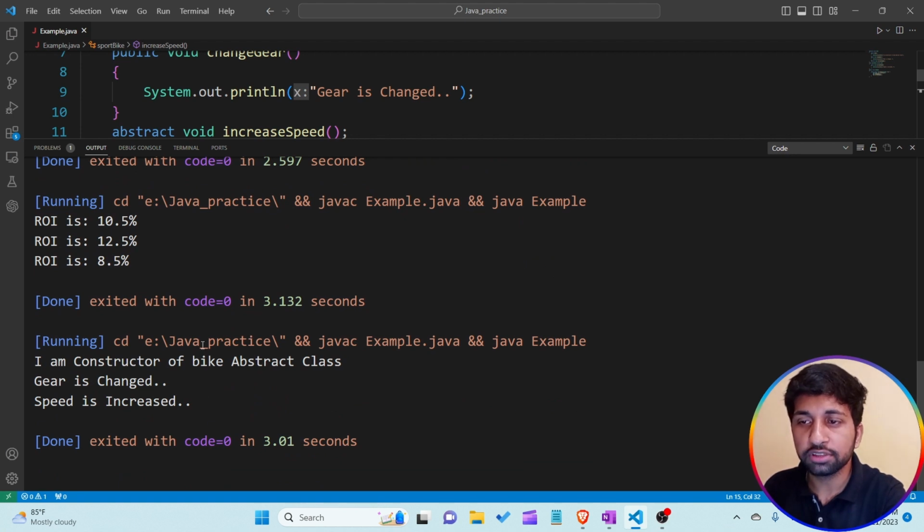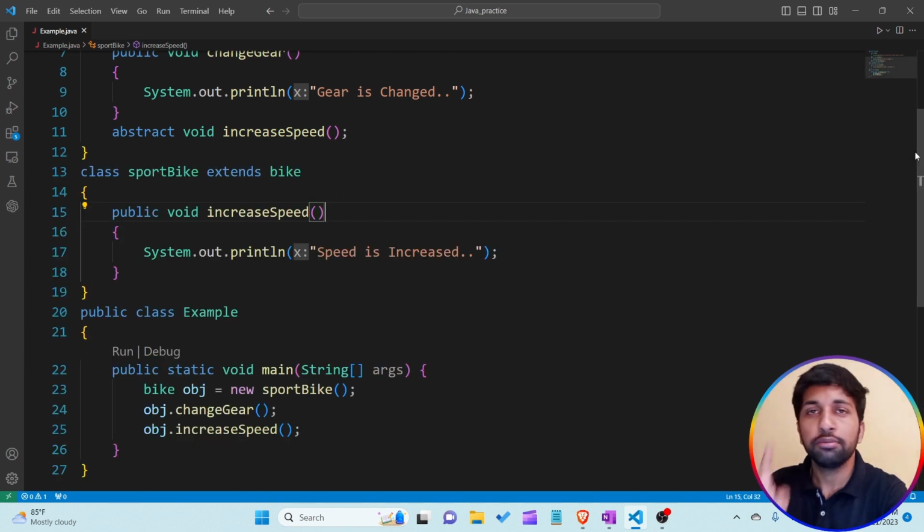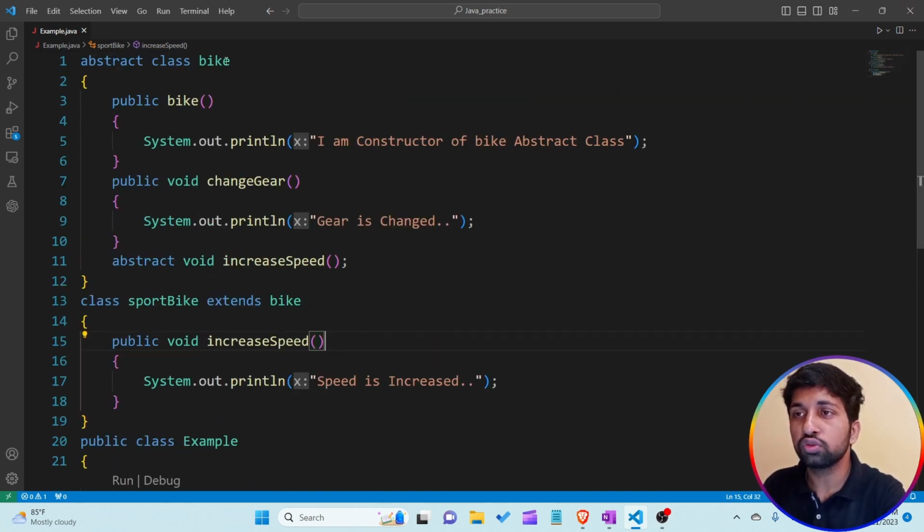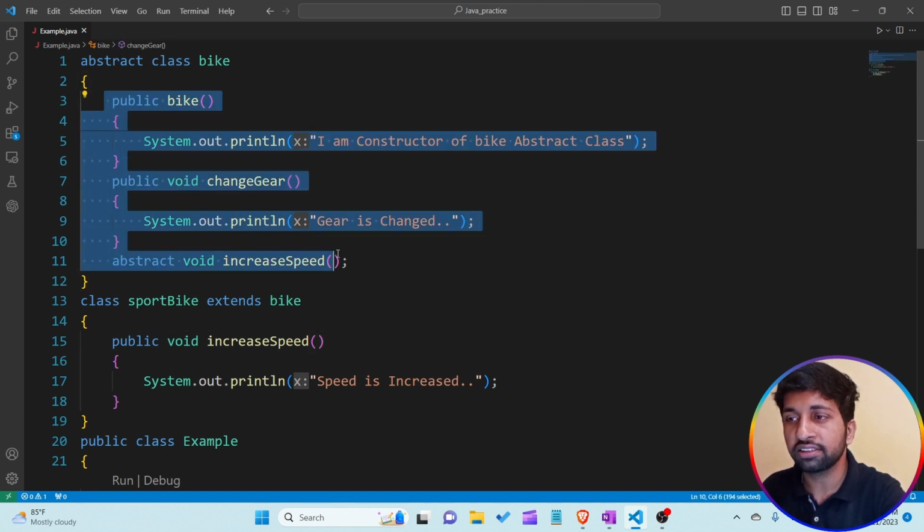The output here is: I am a constructor of Bike abstract class. Gear is changed and speed is increased. So you are able to see the output is completely right. This means an abstract class can have a member variable, can have an abstract method. An abstract class can also have a non-abstract method. We are also able to put the static method and the final method into the abstract class. So this is a simple example of what types of members an abstract class contains.